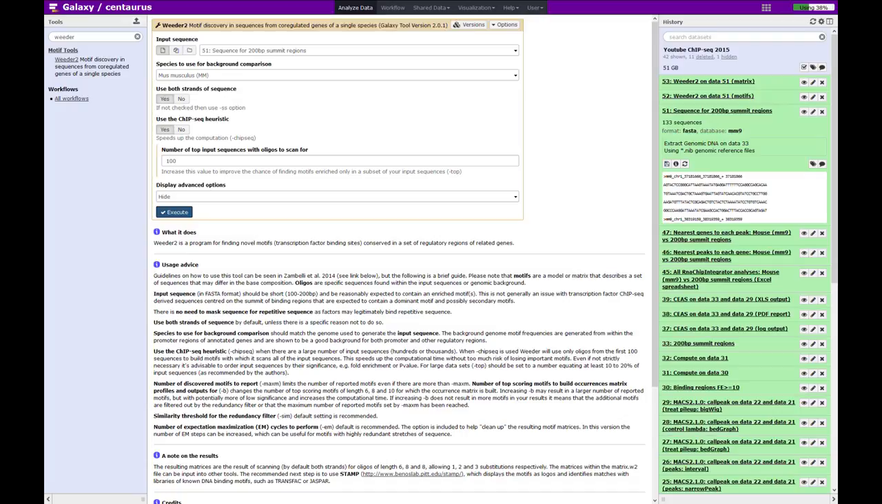You can decide whether or not to use both strands of the input sequence. The default is to use both strands. A single-stranded analysis would be appropriate, for example, if you were expecting a purely palindromic motif, which reads the same in both directions of the DNA.